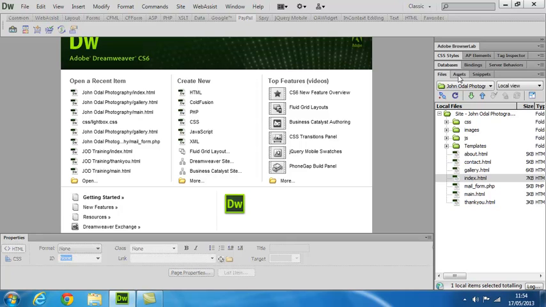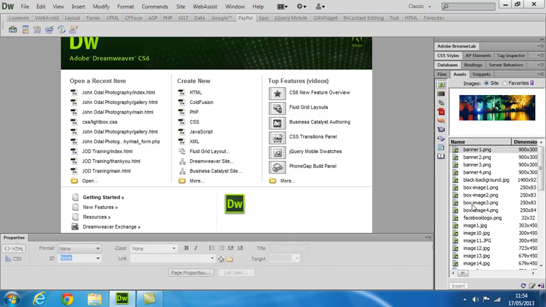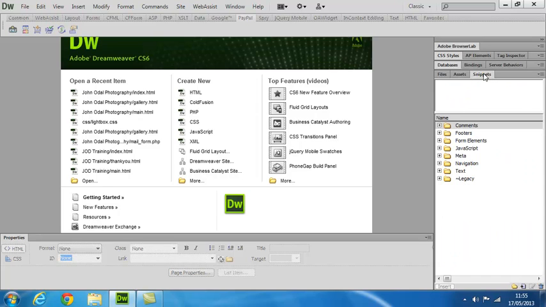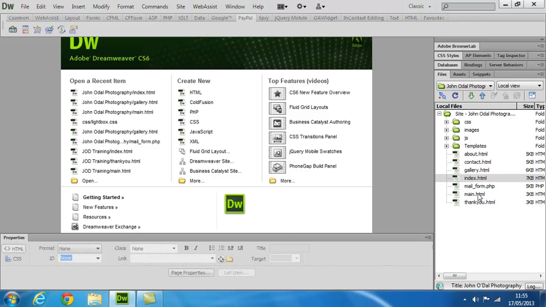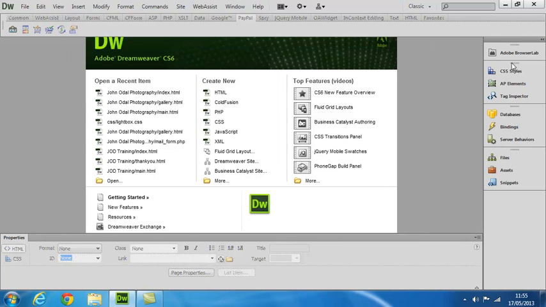If we switch to the Assets tab, that shows us images and other assets available to us from within our site. We've also got a Snippets tab, and we can switch from tab to tab simply by clicking on them. The entire panel area can be collapsed to icon view, and we'll do that by hitting the Collapse to Icons button, which is the little double arrow in the top corner here. And if I click on that, this gives us a little bit more workspace and the panels take up a little bit less room.